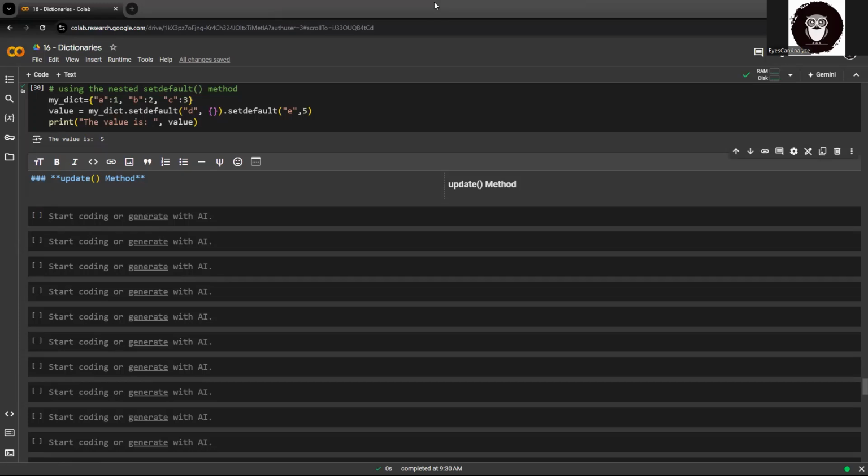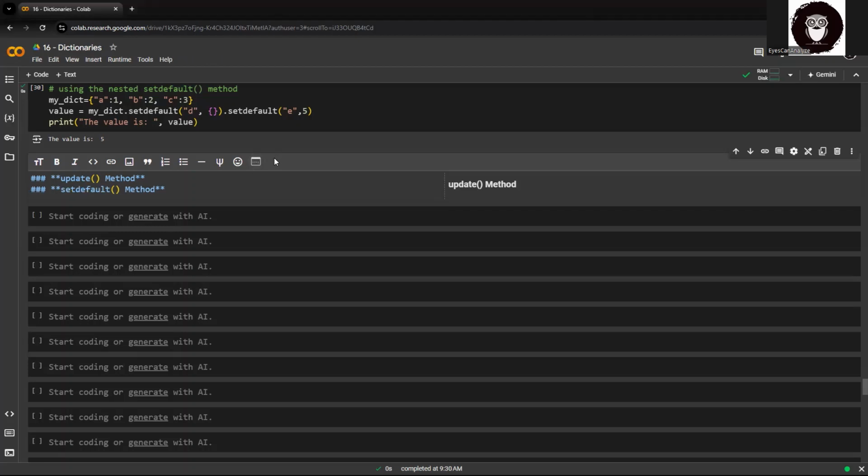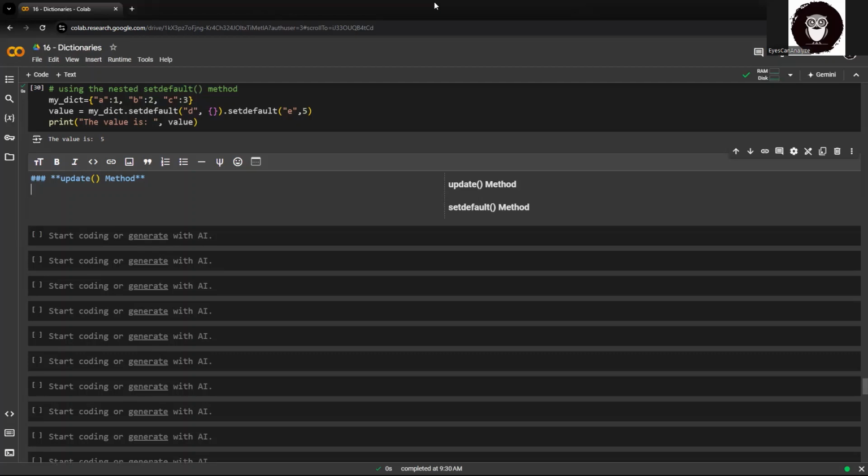Now, if the key value pair is already present in a dictionary, then the existing key is changed with the new value. So if you already have that key, then the value would be changed. On the other hand, if the key value pair is not present in the dictionary, then this particular method inserts this in the original dictionary.